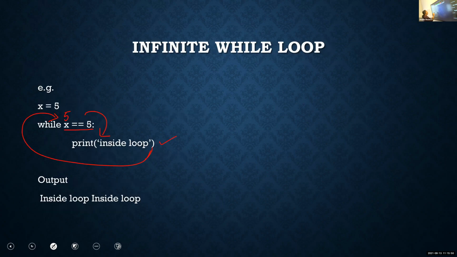Okay, the condition is true, so it will print inside loop. After that, it again checks the condition. Again the condition is true, then again it will print inside loop.